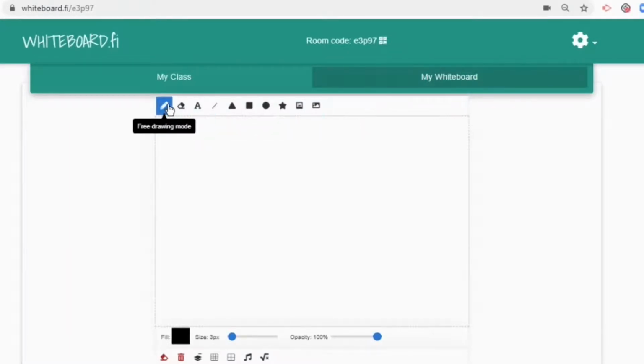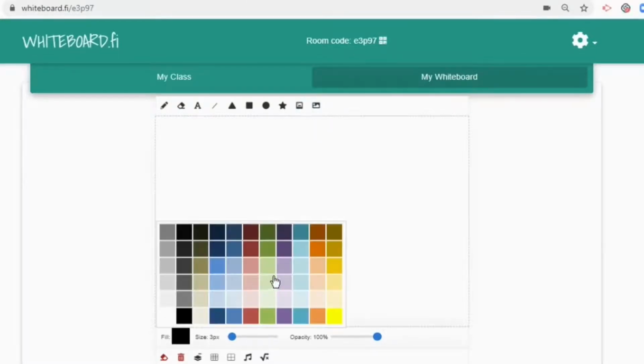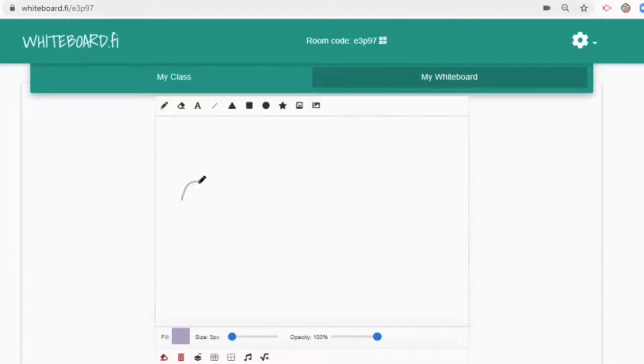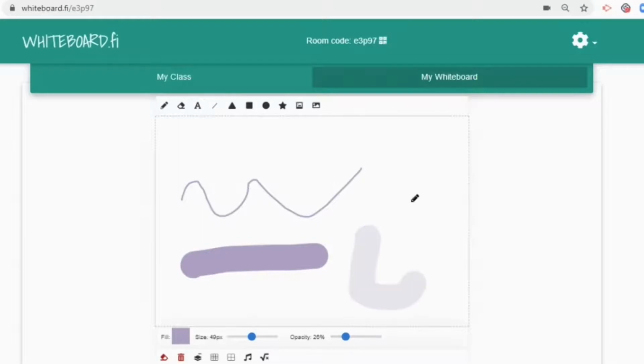This is the free drawing mode, the eraser, text box, line and arrows, triangle, square, circle, polygon, insert an image, and insert the background. And here on the bottom, you can change the color. For example, I'm going to change here to purple to draw something. I can change the size as well, or even the opacity, okay? It will be a bit lighter.